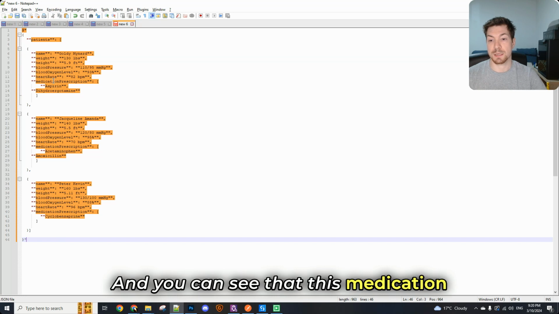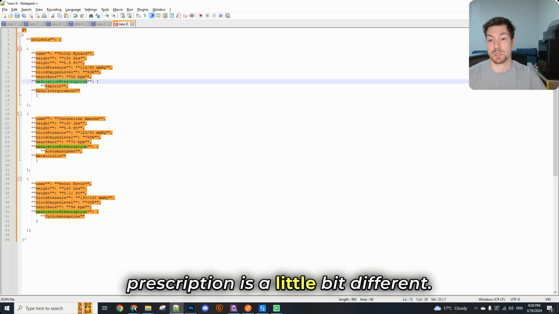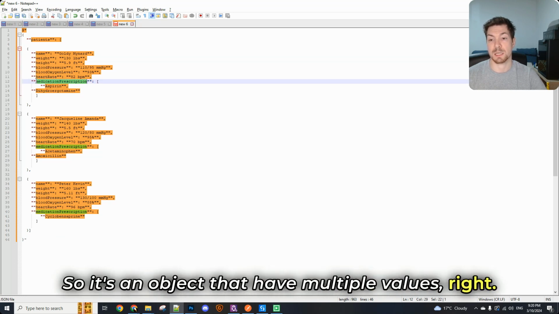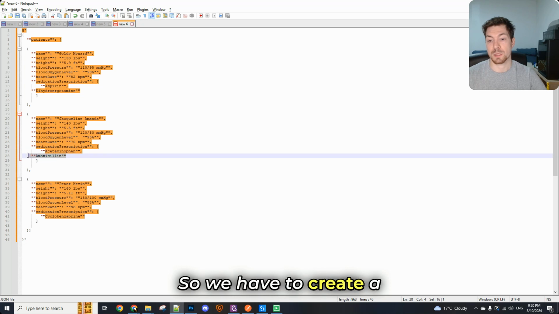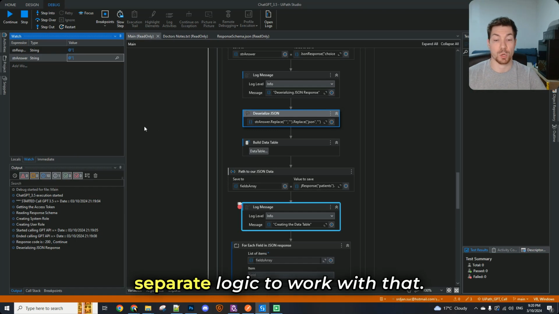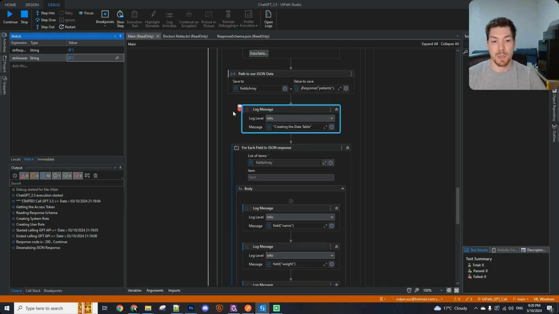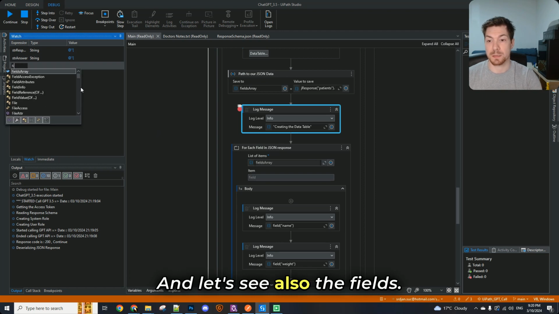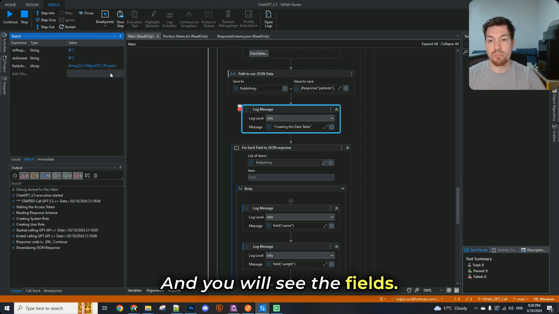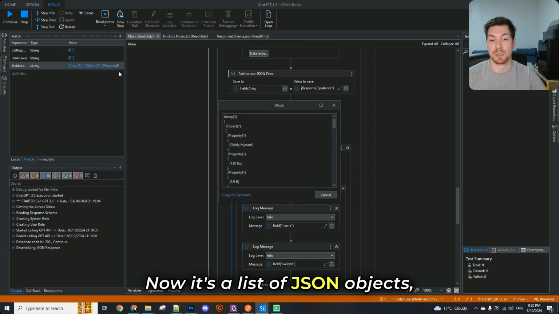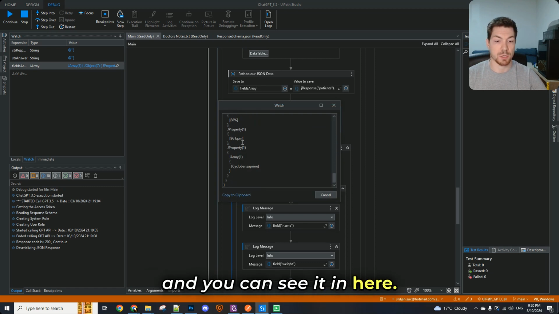And you can see that this medication prescription is a little bit different. So it's an object that has multiple values, right? So we have to create a separate logic to work with that. And let's see also the fields. And you will see the fields. Now it's a list of JSON objects, and you can see it in here.